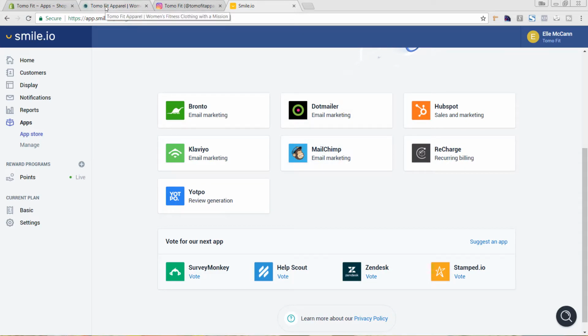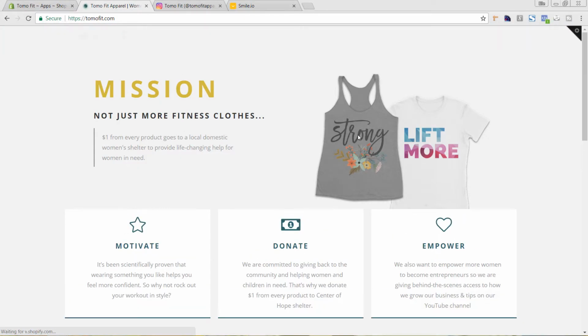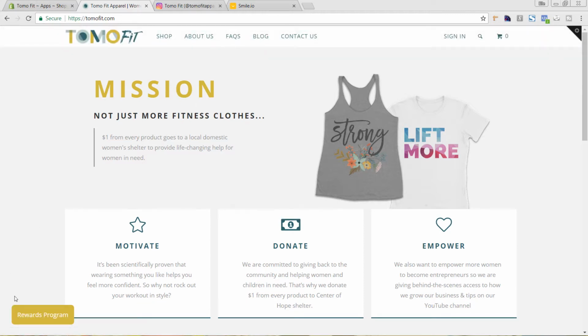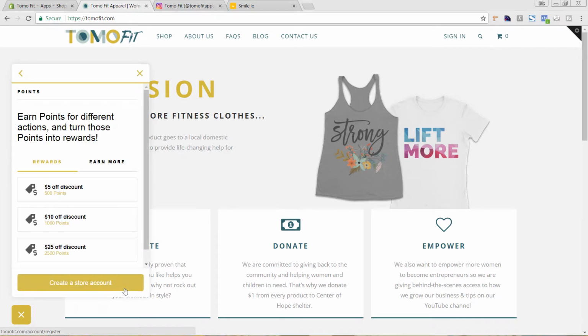So let's go back to the front end of our store now that we've set everything up, and let's just refresh it. So we're going to see how it looks. So we moved it over to the left-hand side, so we can see it here now. So we click on that, and we hit Learn More. And we can see now that our color has updated, and whenever someone is logged in, they would be able to then see the banner that we added as well.